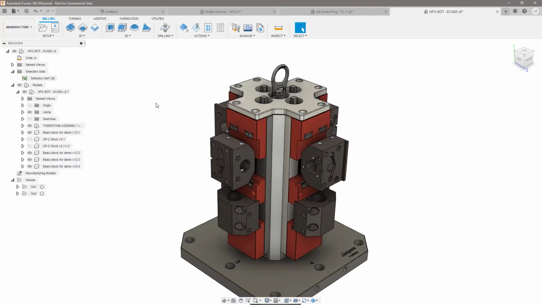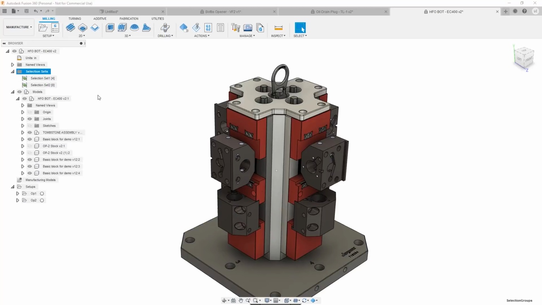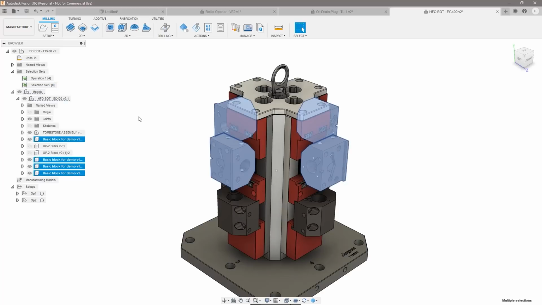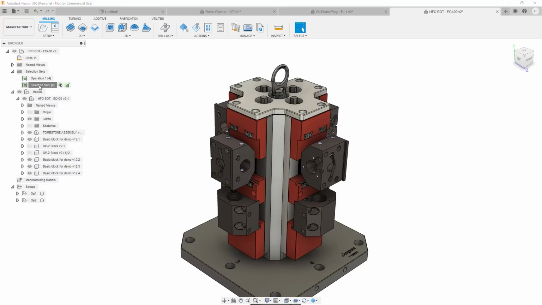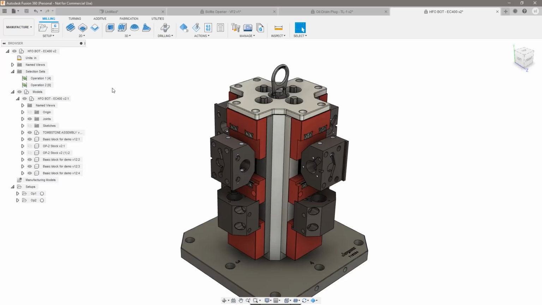Now, this maybe only makes real sense when I go ahead and create another selection set. I'm going to get a new selection set. We can rename these, so let's right click here and call this operation 1, which is probably what I would actually call it. Operation 1 is when I click here, those 4 parts. Then operation 2. Now I don't have anything in here right now.